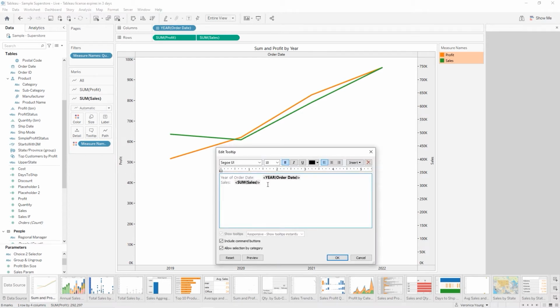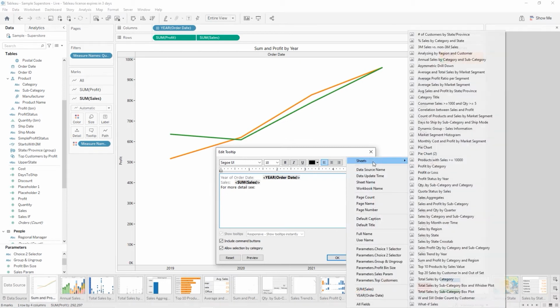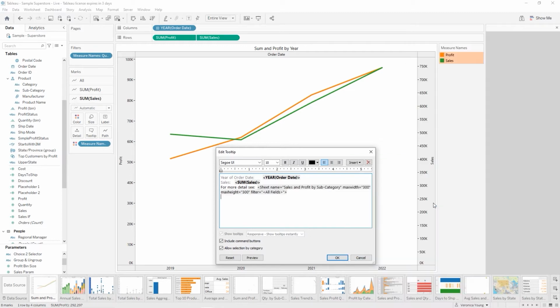So I'm going to click at the end of sum of sales and press enter. And I'm going to type in, not bold, for more detail, C and a colon, a couple of spaces. Then I'm going to use the insert drop down at the top, hover over sheets, and you're going to go to the sheet that is sales and profit by subcategory and click it.